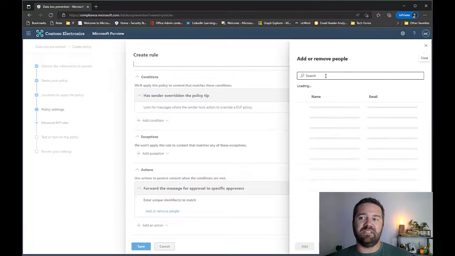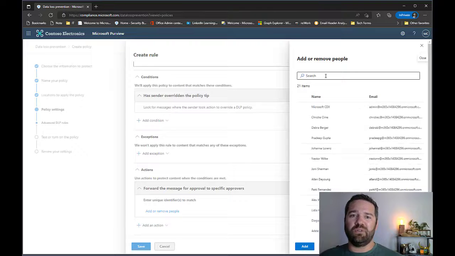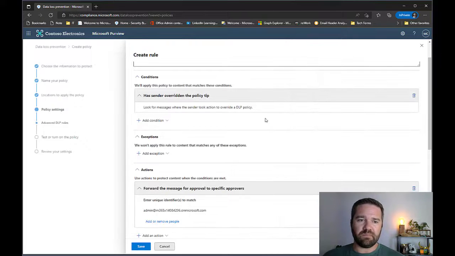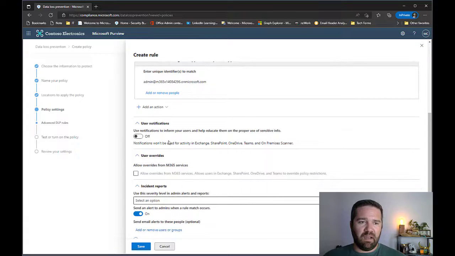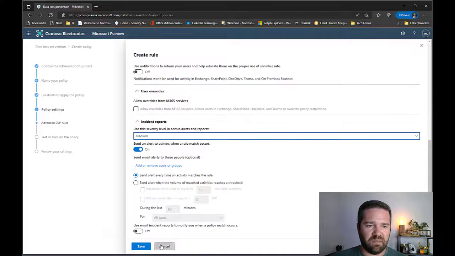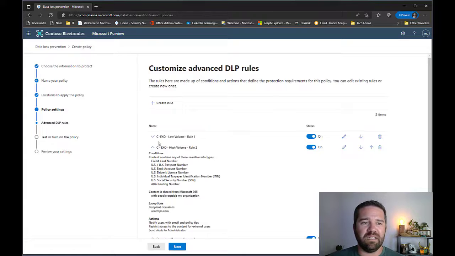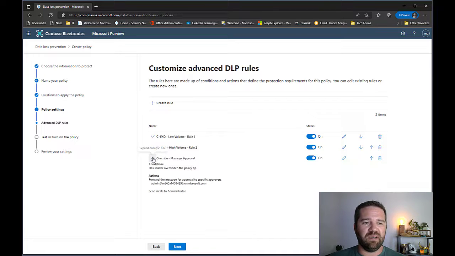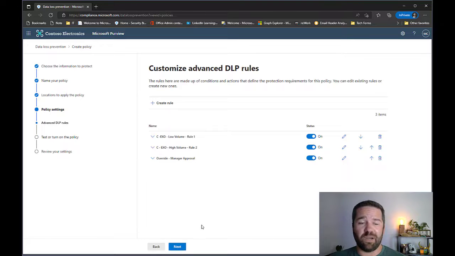So in this case, I'm going to send this to my admin account for approval, just so we can have this up and running. And then after that, we are good to go. So I'm going to log this as a medium incident when this alert happens. And that's it, right? We're good to go. All right. So I'm going to save this and let's test this policy to see what it does and make sure that we're triggering it right and see some of these advanced options in action.